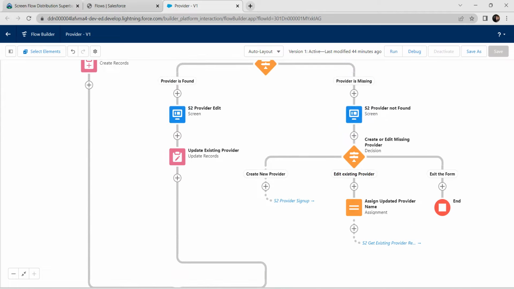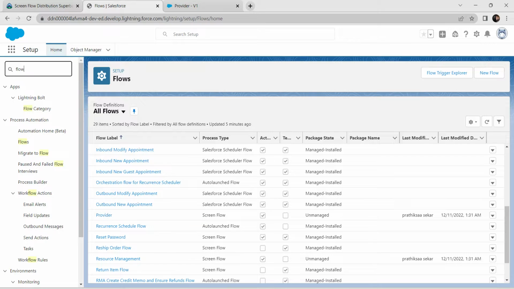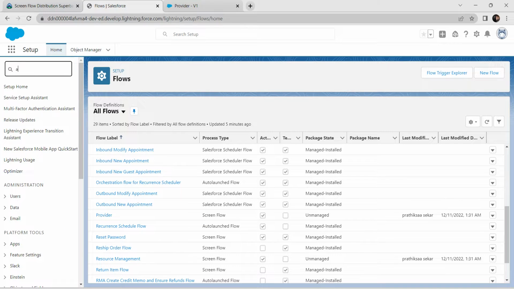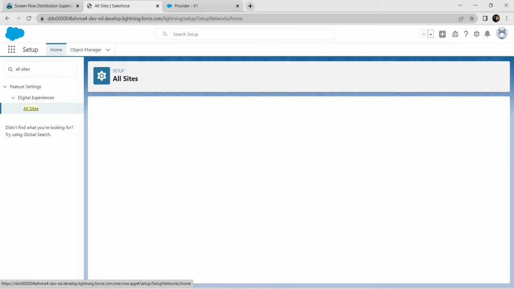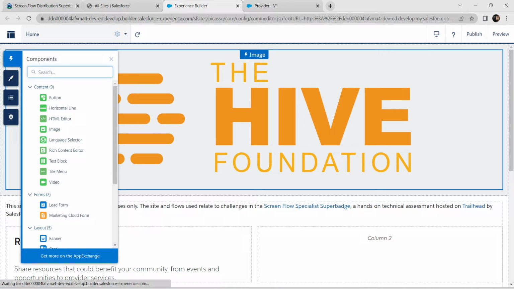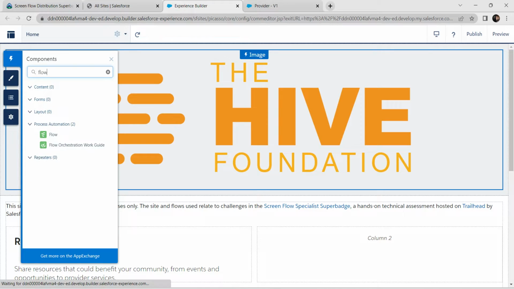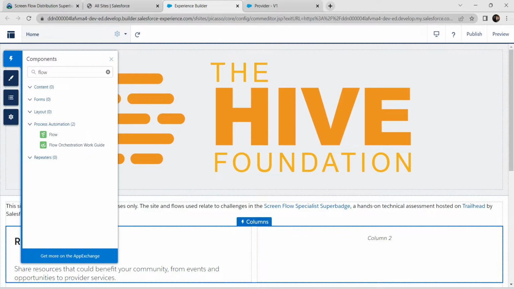So yeah, we have completed changing all the alterations needed. Now let's not disturb this flow and let's go back to our home and search for all sites. Click on all sites and here you will find a builder. Click on builder. So once you have got this colorful theme footer, now let's go to our components and search for flow and drag and drop this flow to this column 2.